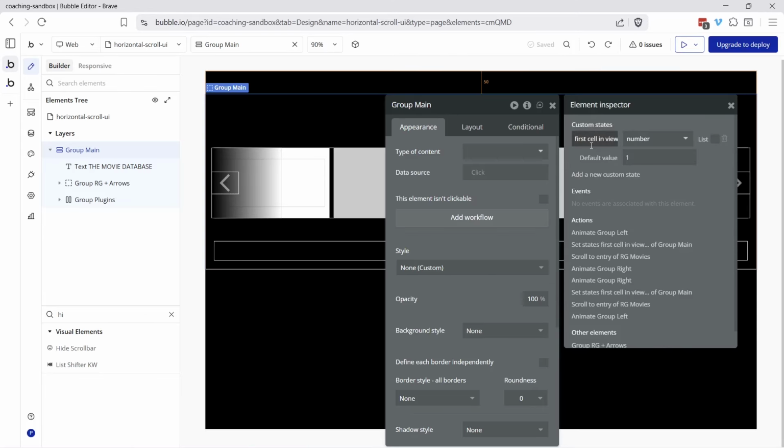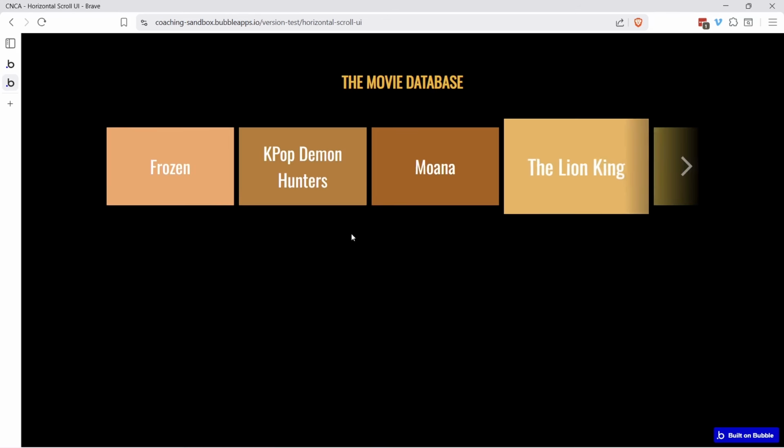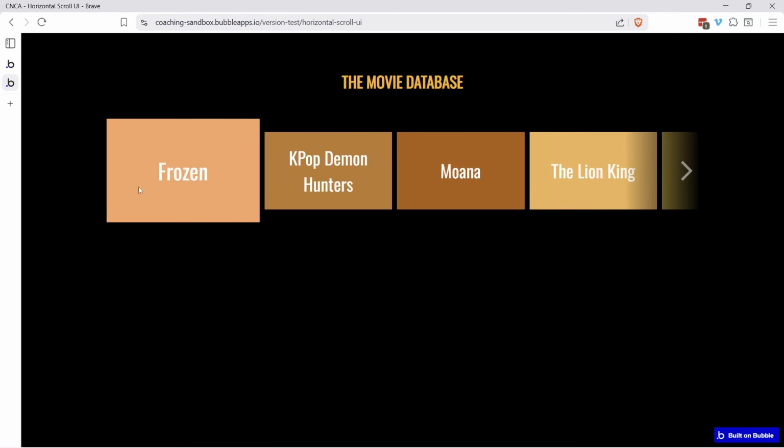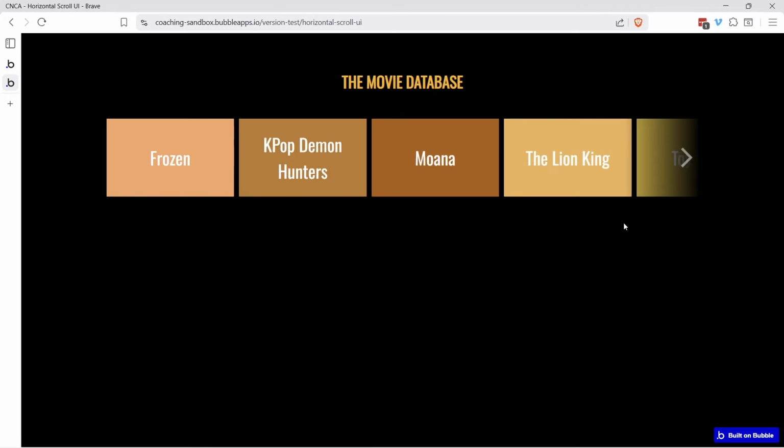And I have a state here called first cell in view. I try to name it very literally so we know exactly what it's describing. This is just a number. Okay, you can see that I'm defaulting this number to 1. So what do I really mean by first cell in view? Okay, so when I first load the page, this position in our overall list is the first cell in my view that I'm actually seeing here.